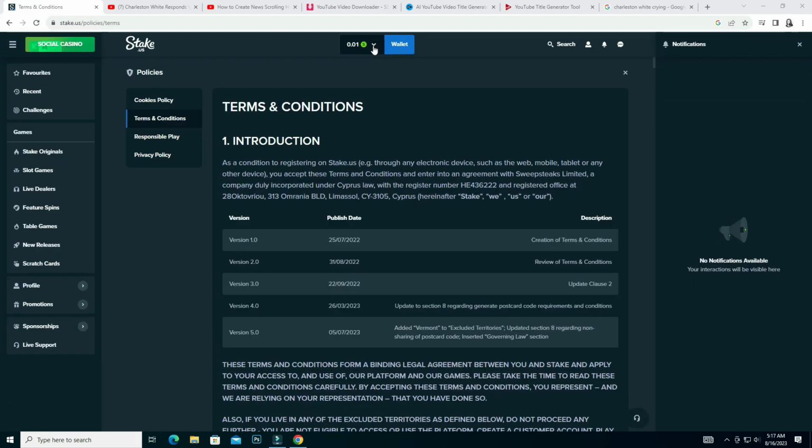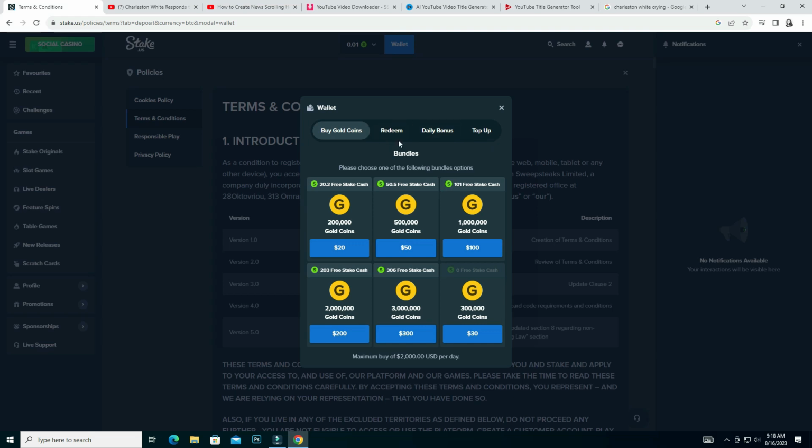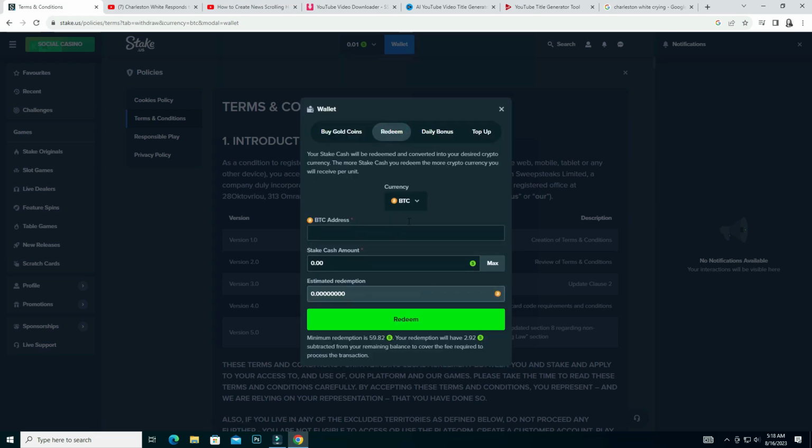Only you get slot coins, but you can redeem them for real money in your wallet. The deposit process is different because you have to buy gold coins, something like Chumba and those sort of games. You have to buy gold coins, but you can redeem them for money, but you have to redeem them to your Bitcoin address. So if you're not signed up with stake.com, go ahead and sign up.